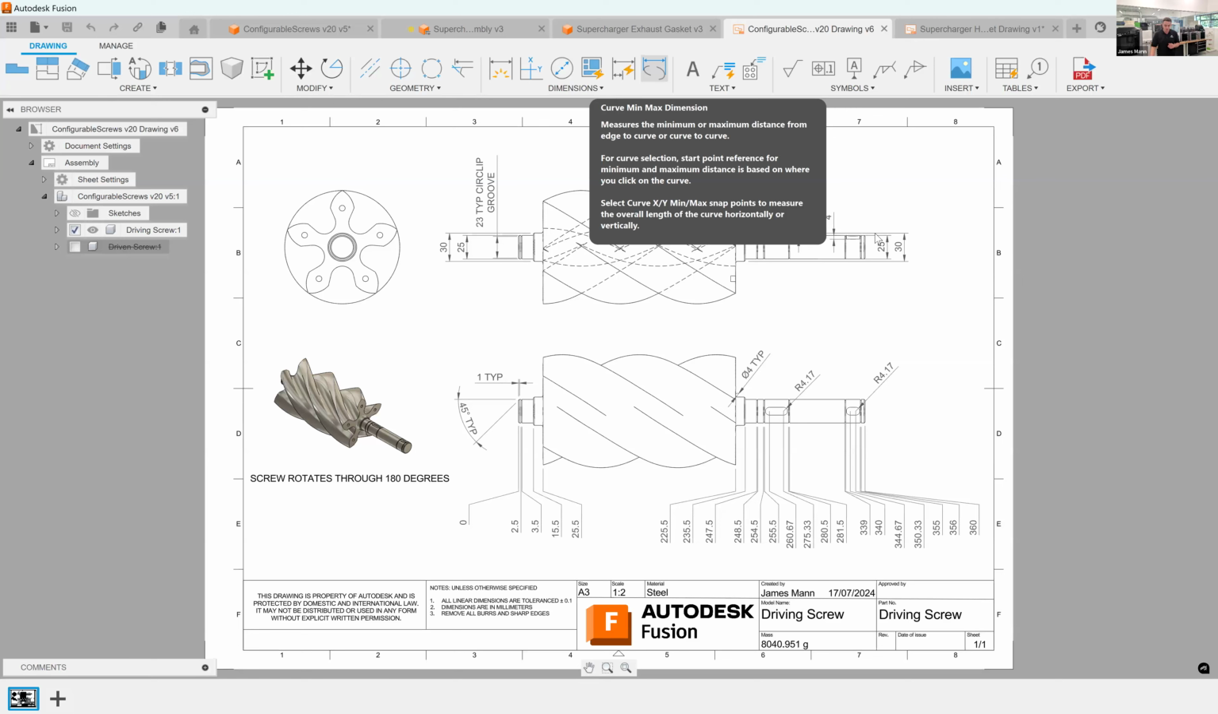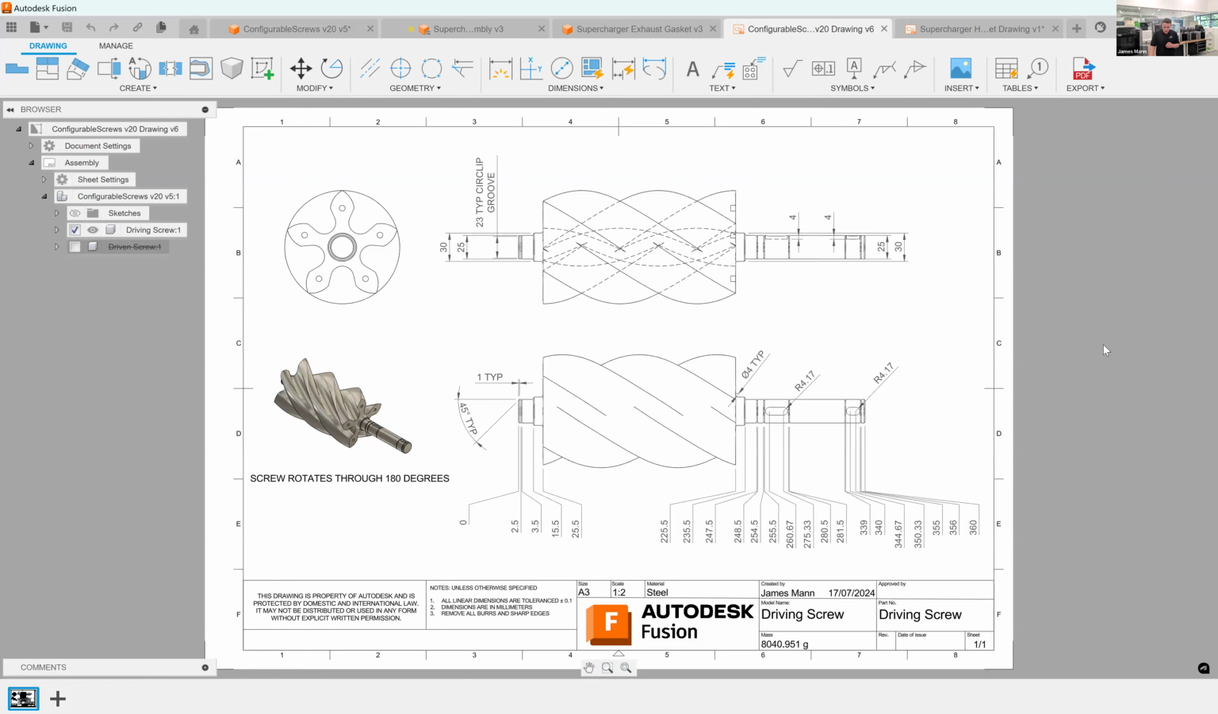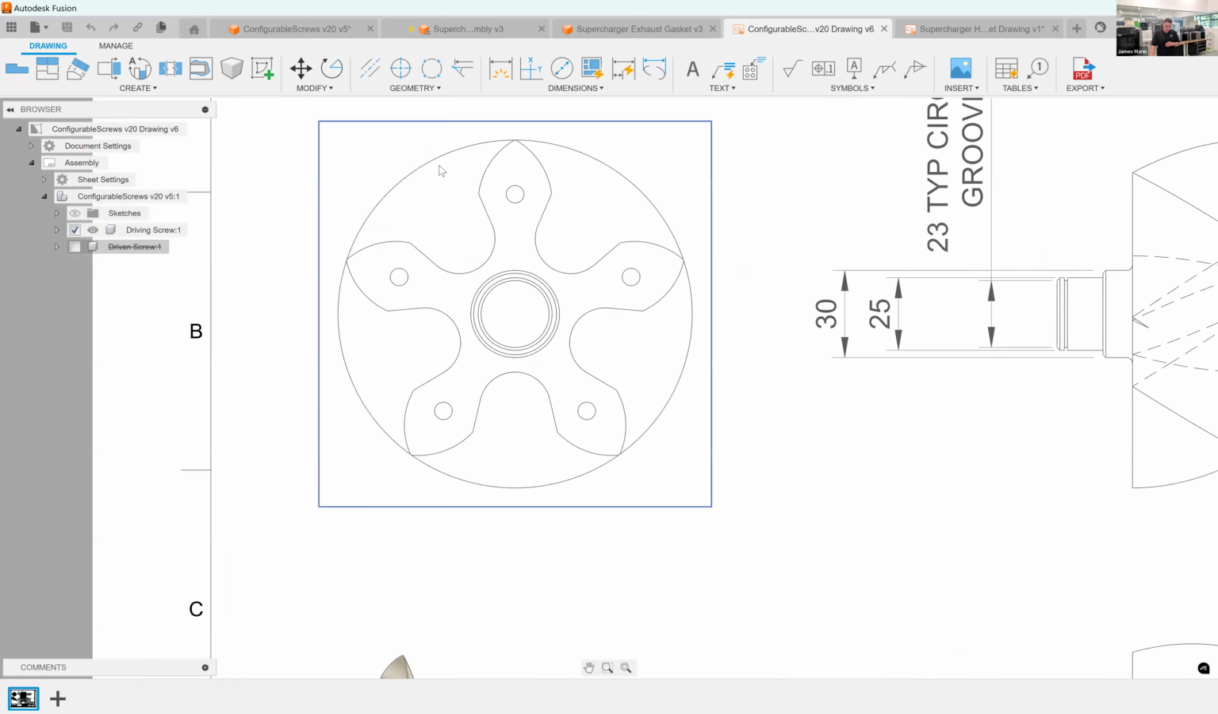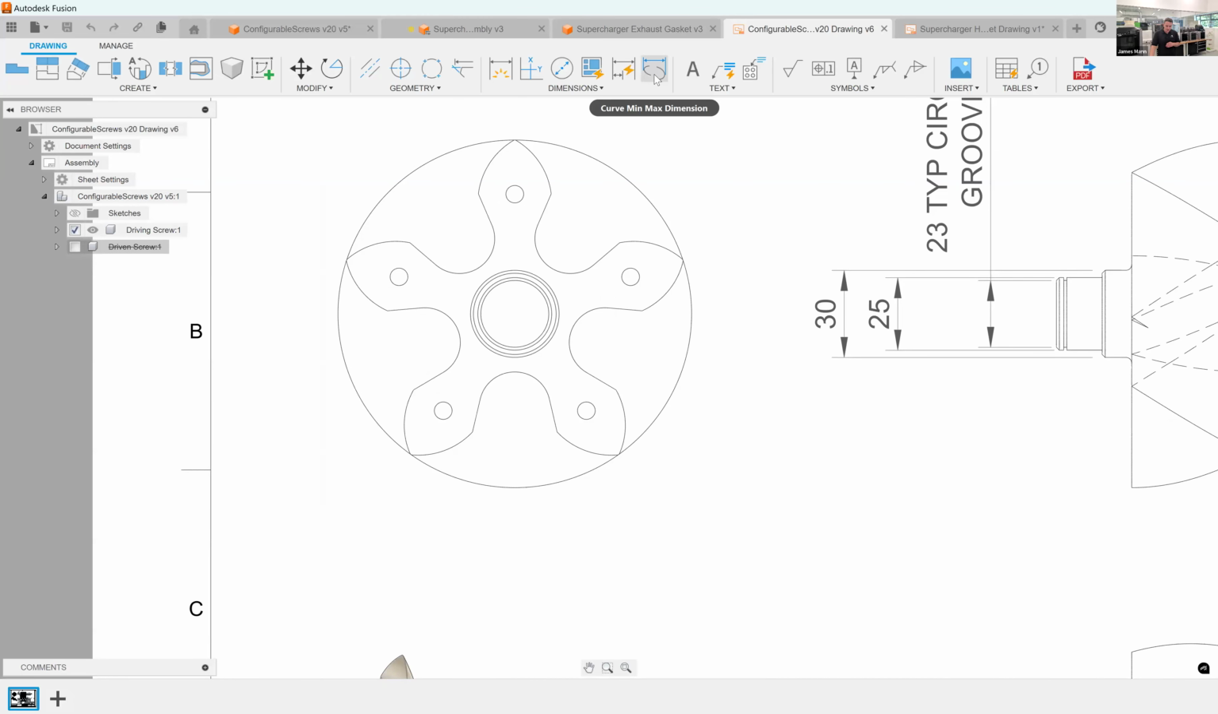you couldn't do before. So you can see here, I've got a drawing of the supercharger screw from earlier. If I zoom in on this part that I haven't done yet and click Curve Min Max Dimension, you'll notice that I can now click on curves, and you can see if I highlight over another one, it's going to automatically go for the minimum in this case, because that would make the most sense. And you can see here, I can straight away get the minimum.